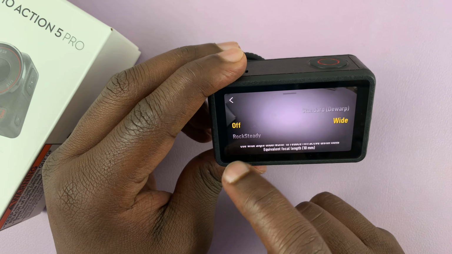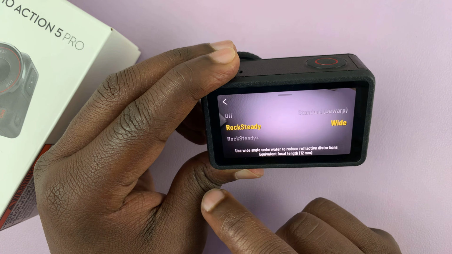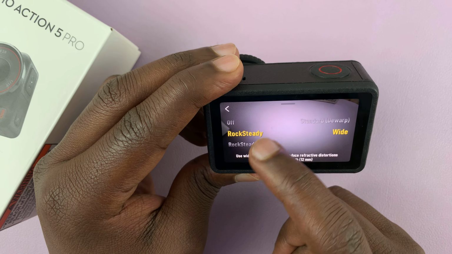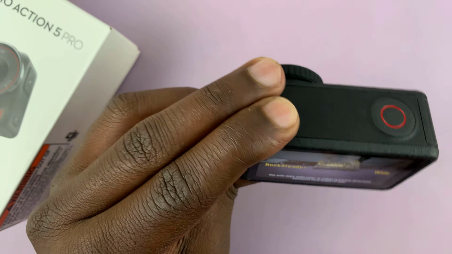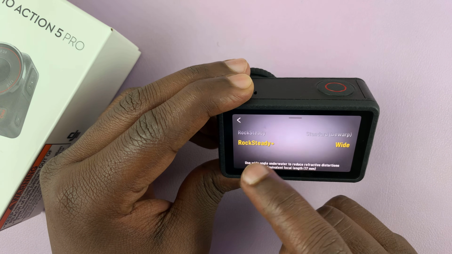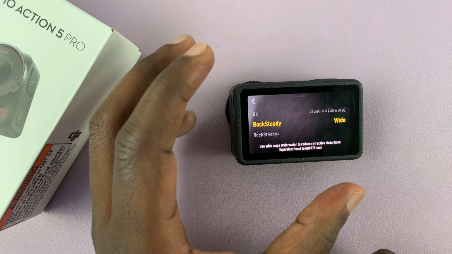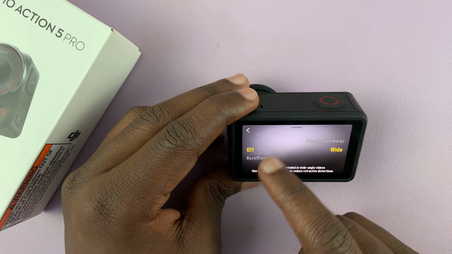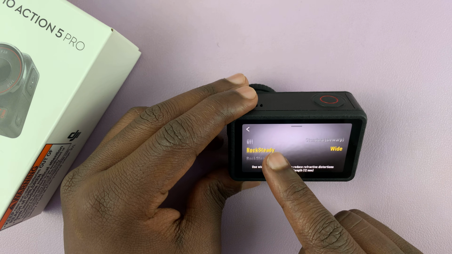And then on the left hand side, you have your stabilization options. Currently, stabilization is off, but you can set it to RockSteady and RockSteady Plus. So you can choose whatever you want. RockSteady Plus should be the most stable, and even if your camera shakes, the footage is going to be stable. Obviously, this has some disadvantages, like sometimes it punches in, and your video will appear a bit more cropped in than when this is off. So depending on the situation you're in, you might want to enable or disable this.